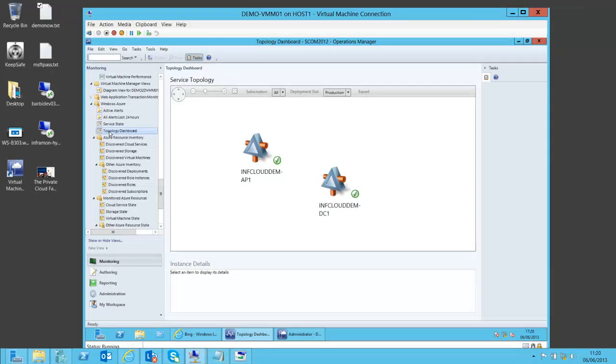So the topology diagram shows me all of my cloud services I've got in my environment. So you can see in here, I've actually got a couple of DCs. Some of the things that we're doing for customers at the moment, which is a common thing.